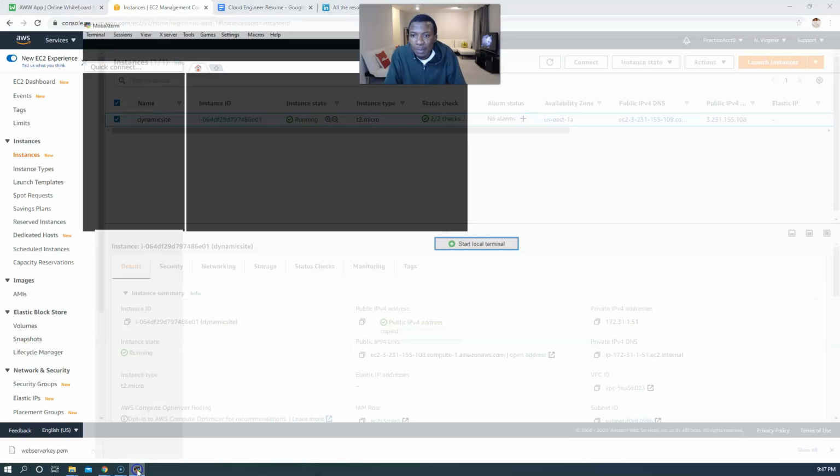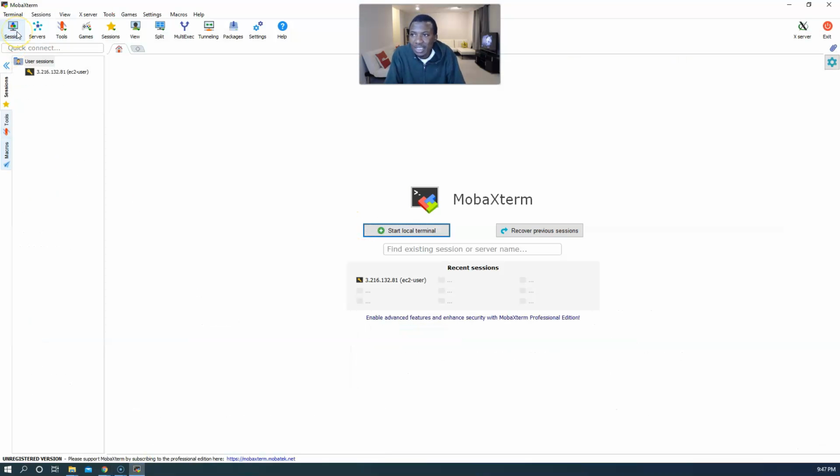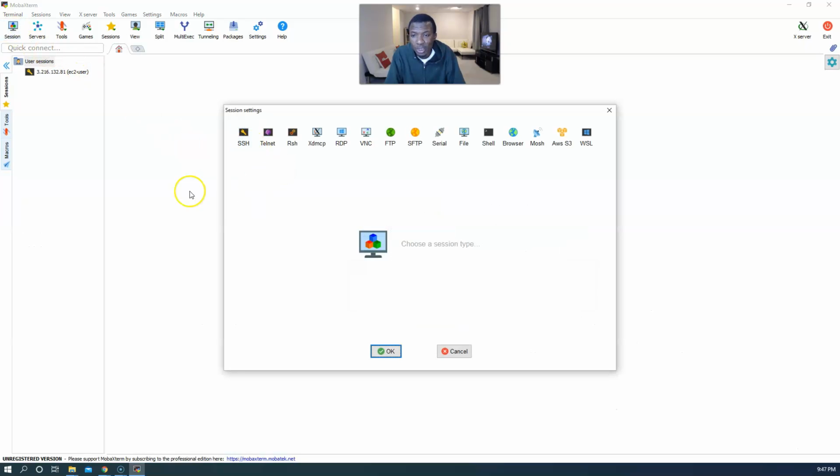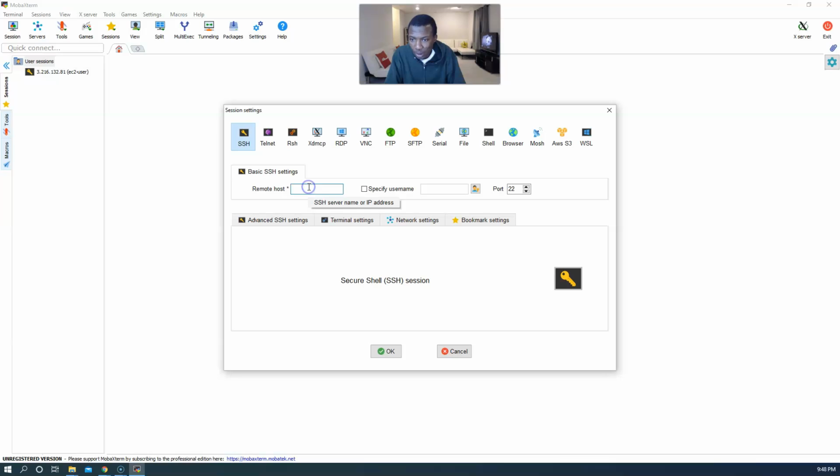Okay, so now I'm gonna open Mobaxterm. I'm gonna say session. I want to start a session. I want to remotely access my virtual machine on AWS. So when I click session here, it brings up this pop-up, and then I'm gonna choose SSH. I want to SSH to what? To this machine on AWS.